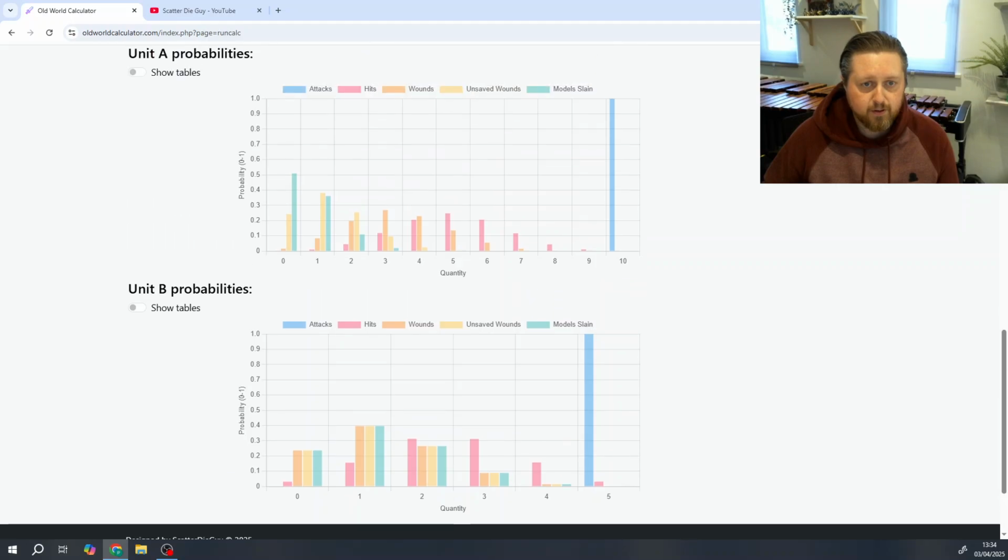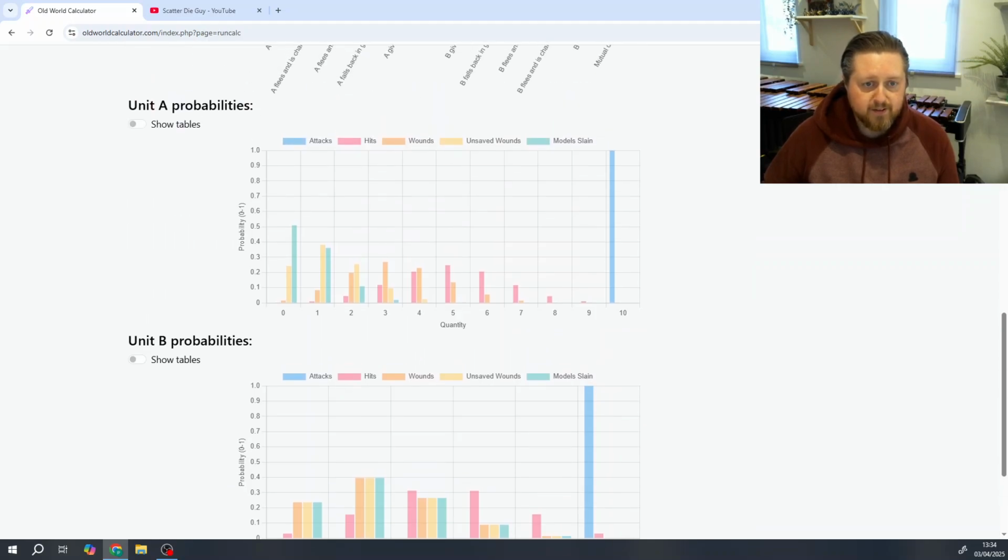These specific things that you'll see previously, the unsaved wounds and models slain, if it was a single wound unit, single wound models, they would have been the same. You'll see now on the graphs that where you're attacking a unit that has regeneration, that's no longer the case. So it's possible that you're going to score more unsaved wounds than you're going to end up actually slaying the models, because they end up regenerating those wounds.